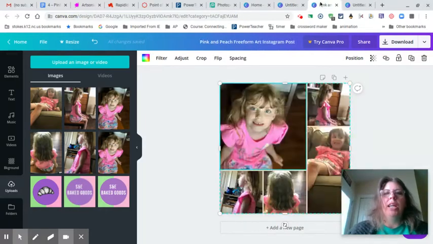And then once you're done, you quickly hit, I don't know if there's a save button, but you can hit the download button. And you're going to download it.